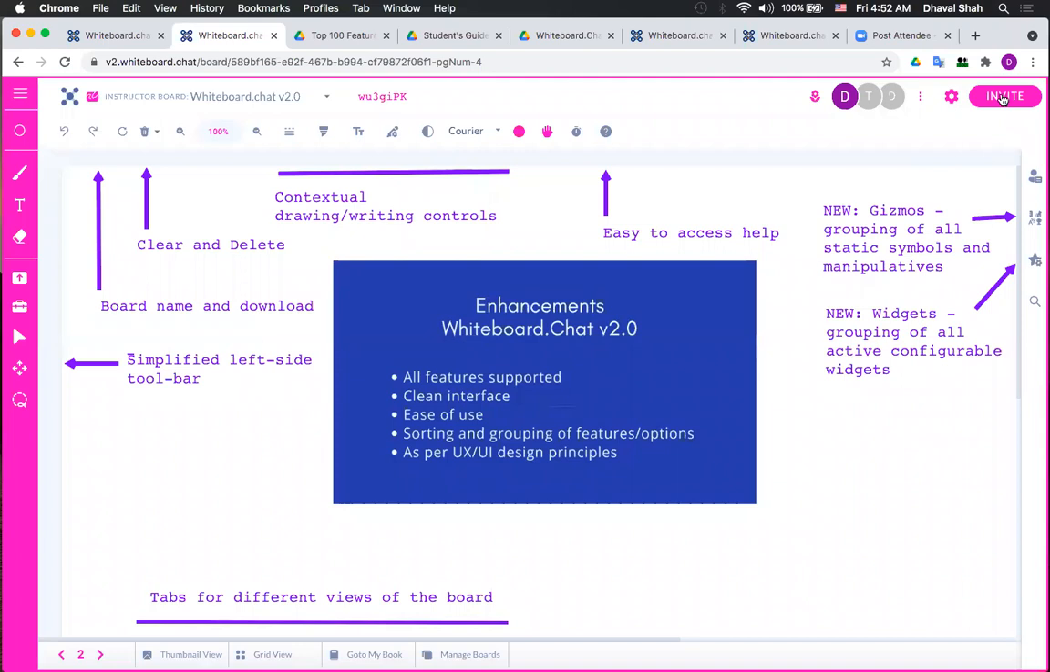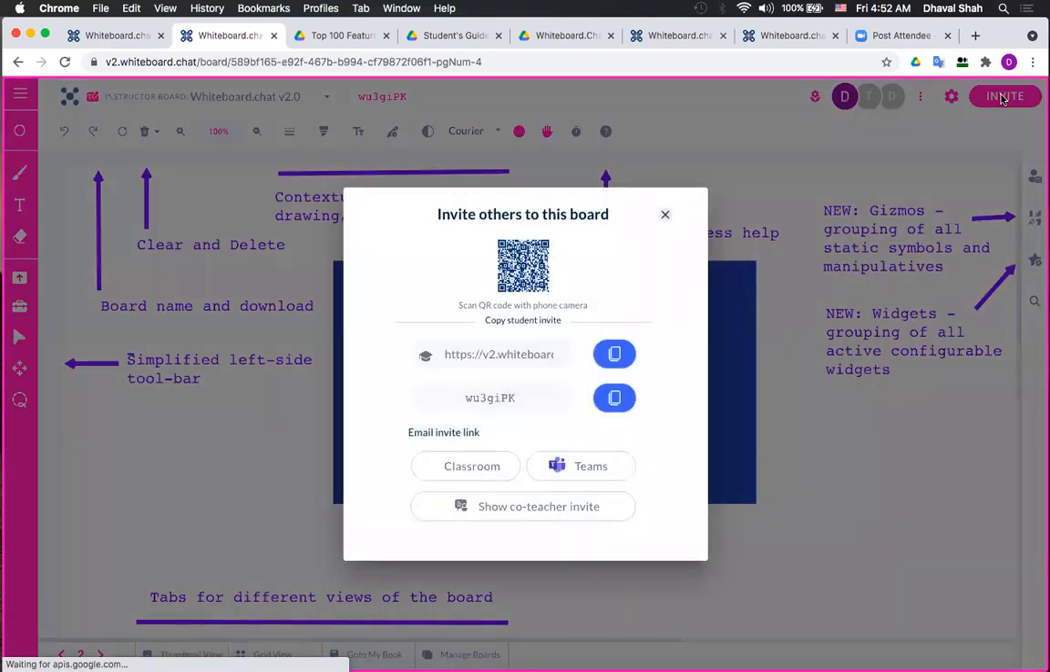And finally, the invite button. So invite also has not changed much, except that we have now included the co-teacher invite here itself. Earlier, if you were to invite one of your participants as a co-teacher, that was included within the settings. But since it is all about inviting people to your board, we have put them under the same modal here. So you click on it, and only you will get to see the co-teacher invite, so you don't accidentally use that invite to invite your students.